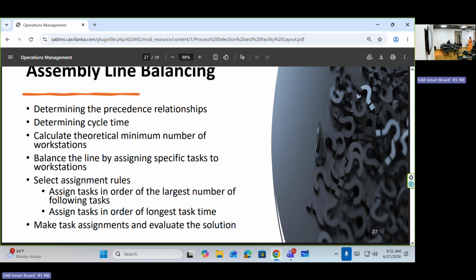First, write down the first step. This is the first step that we need to follow in assembly line balancing questions. Determining the precedence relationships. Write down the spelling of precedence correctly. I will give you an example to show you what this precedence relationship is.